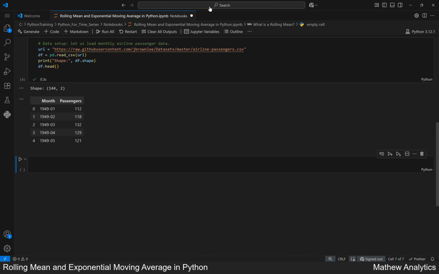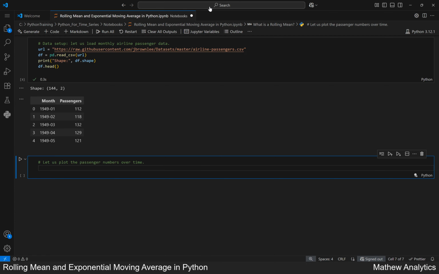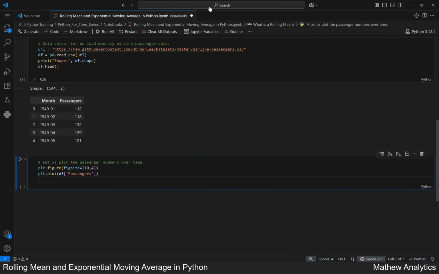Let us see what our data looks like. We will make a simple line chart. Every dot is a month. This comment tells us we are making a plot of our data. We set the chart size to be wide and easy to see. We draw a line of passenger numbers for each month.